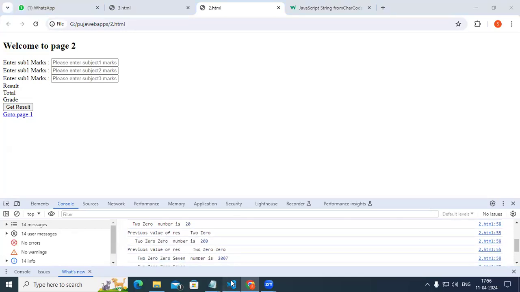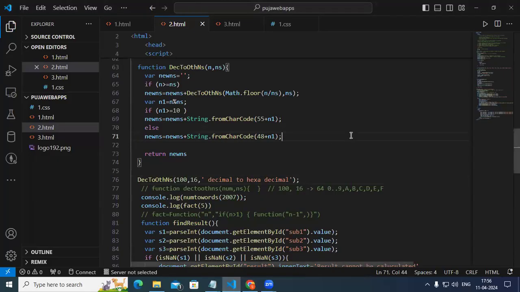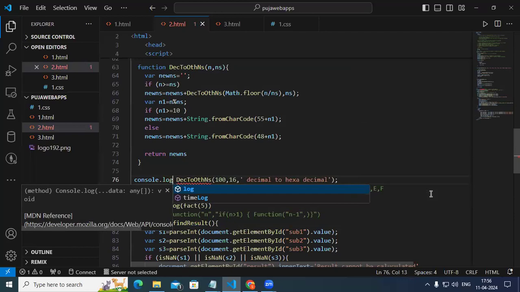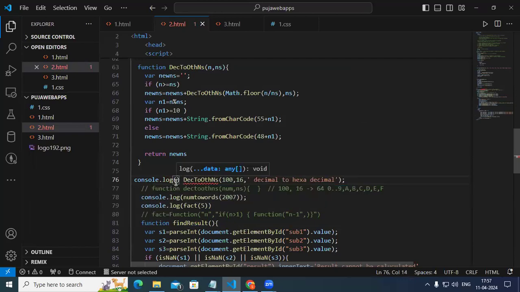decToOthNS has no print statement for that. Yeah, right, print is not written, correct. Console.log, followed by, we have to close this particular thing here. Now this should work.